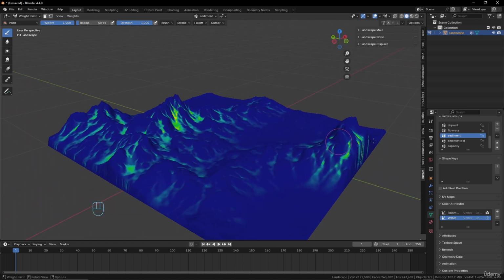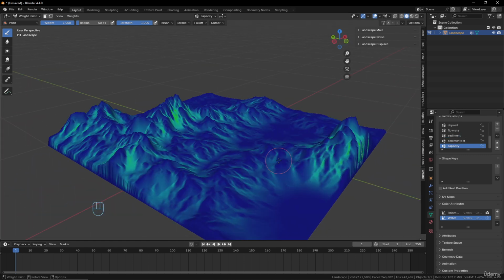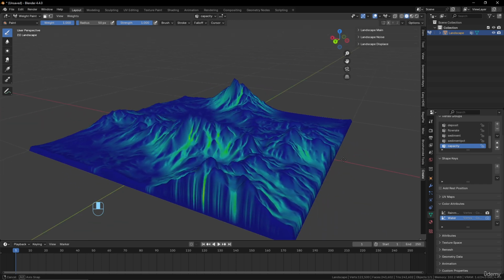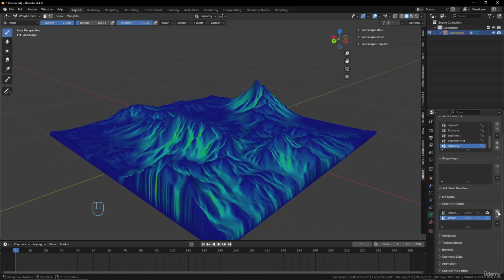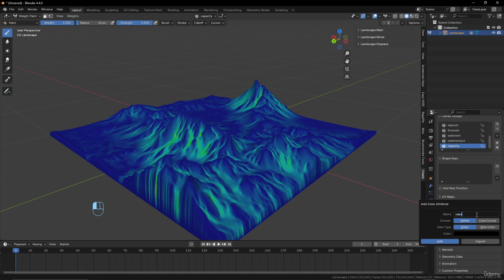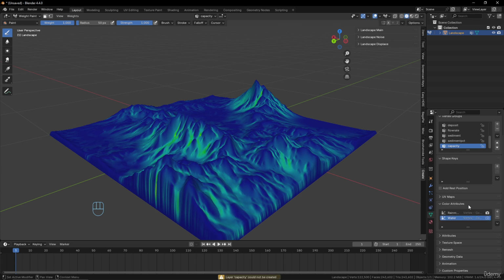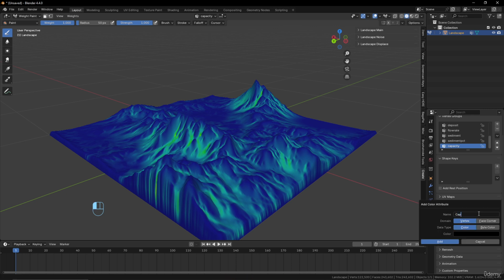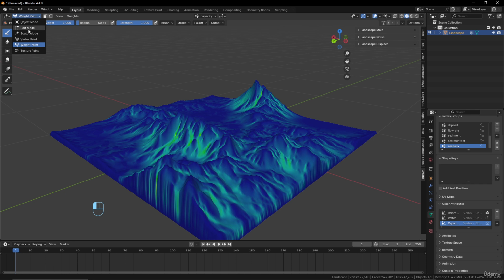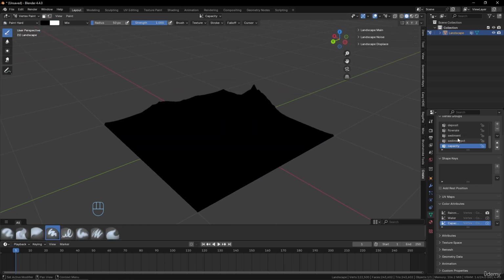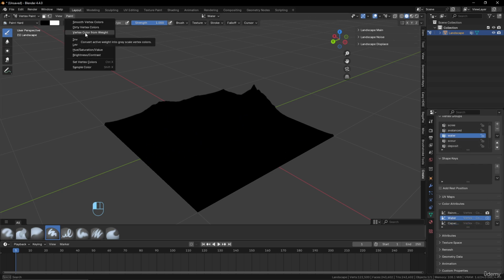We will play with different ones, but let's say, oh, the capacity looks very good as well. I will use the water and the capacity. So I will add a new one and use the capacity here. Okay, let's go for that. Capacity node could not be created. Okay, good. Now I have everything. I can come back to my vertex paint here, and I will select the water over there and the water here, and go into this option, vertex color from weight.